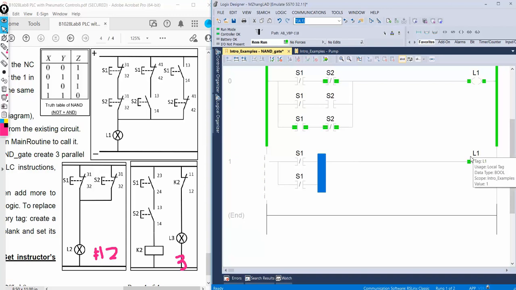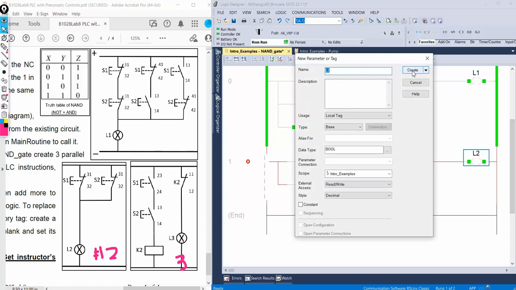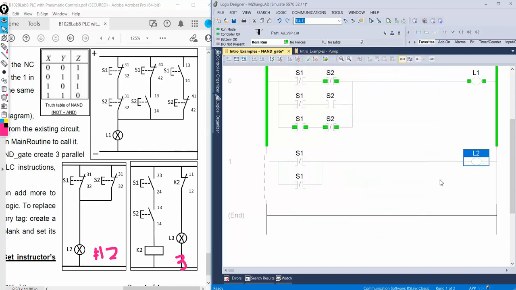And the output, we don't want to use the same output. That would be the double coil, right? So we need to create another one. Use L2 to represent the second output, so we should have the same result. And notice here, because I didn't properly create the name L2 as a tag, right now it shows undefined, and that's why over here it shows error, right? So as I demonstrated before, you can right click L2 and then just create. So that's the creation of the tag.